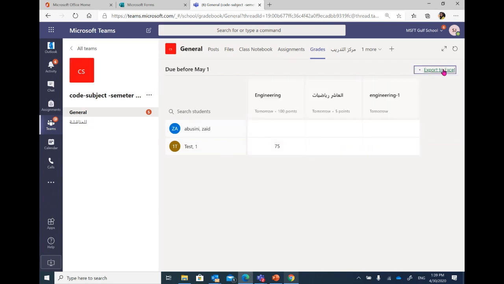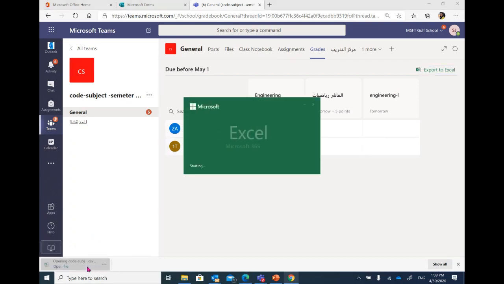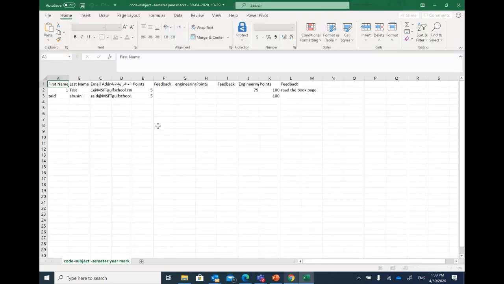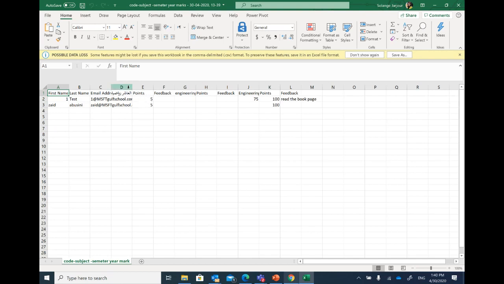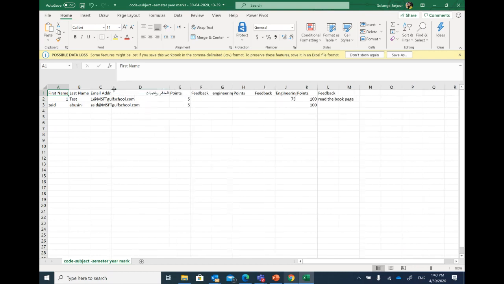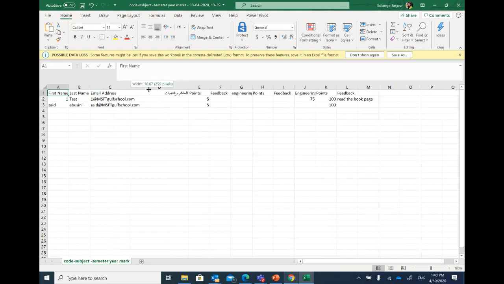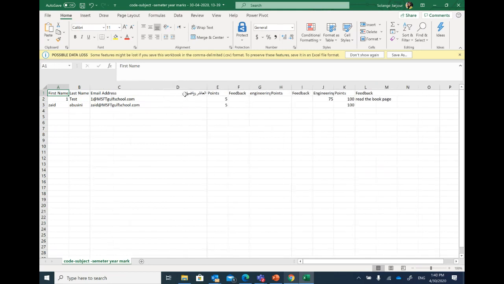And also you can export it to an Excel sheet and have the totals in the form of an Excel sheet. As you can see, you will have the first name, last name, the email of the student, the name of the assignment and how much they took. So in here, let us just maximize it for you to see if they took points. For this assignment, no points were there, but for this assignment, we put 75. So in this way, you are collecting all the feedback as well and the points for each and every student.